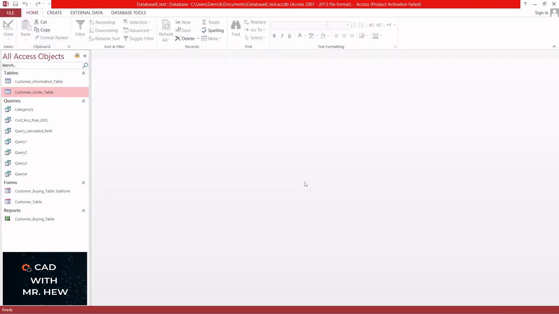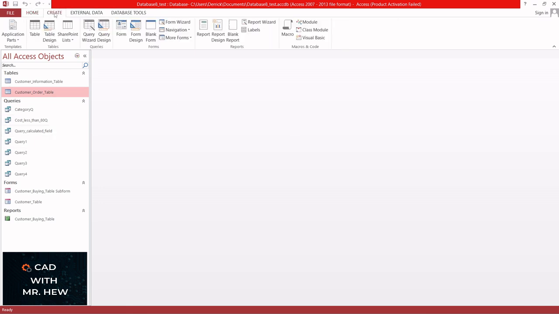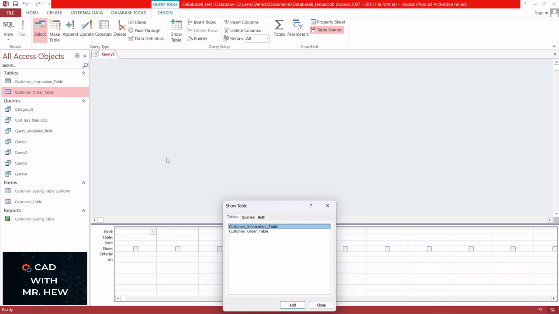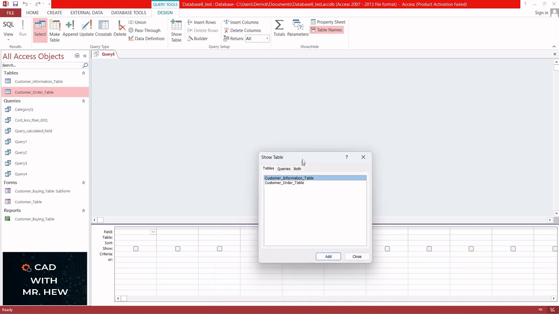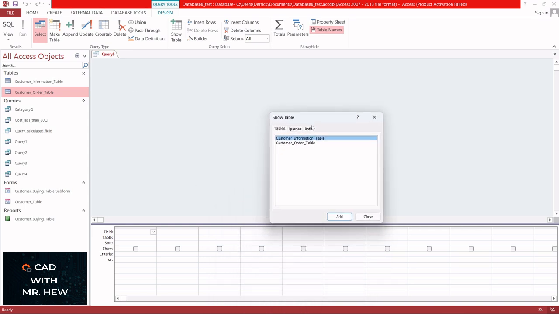In today's video, I'm going to show you how to create a query in Microsoft Access. So the first thing we're going to do, we're going to go up to the Create tab on the ribbon, and we're going to go to Query Design. So we click on this. Then now we need to add the table.